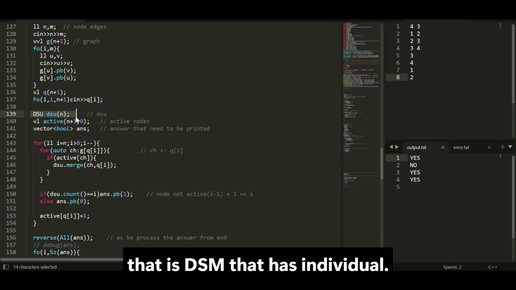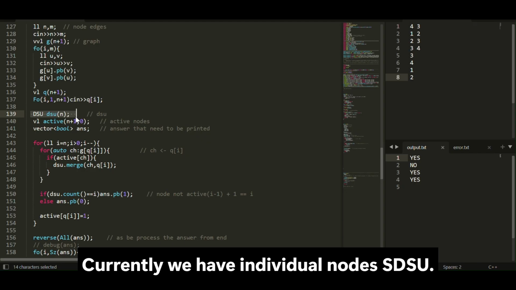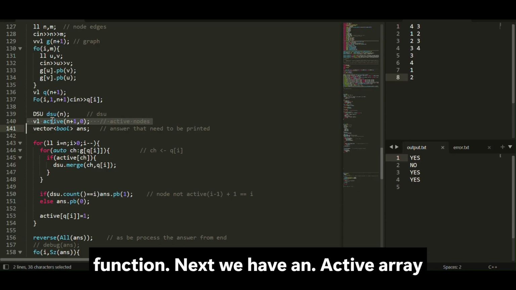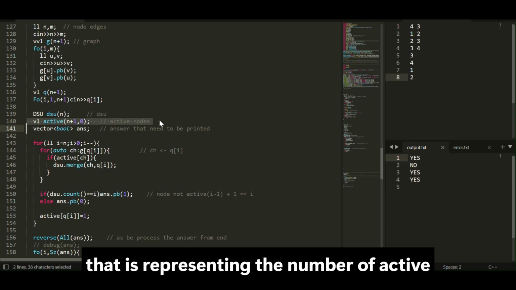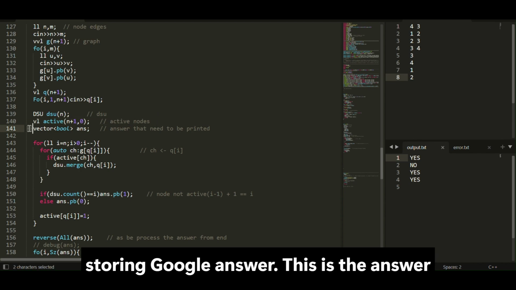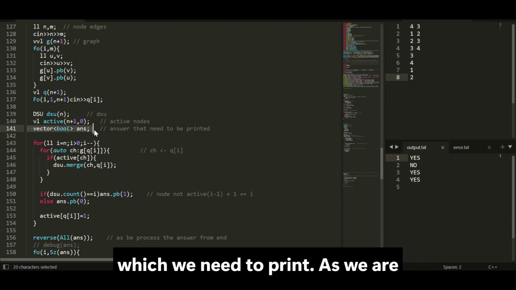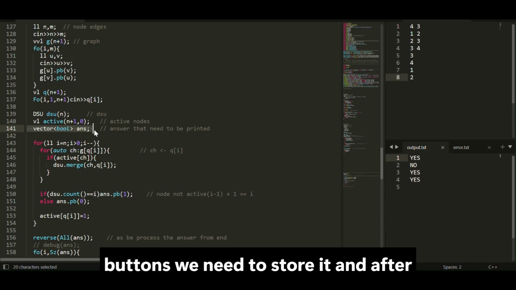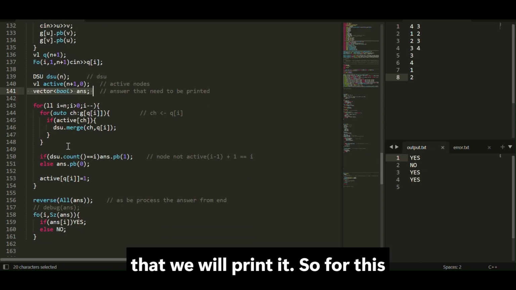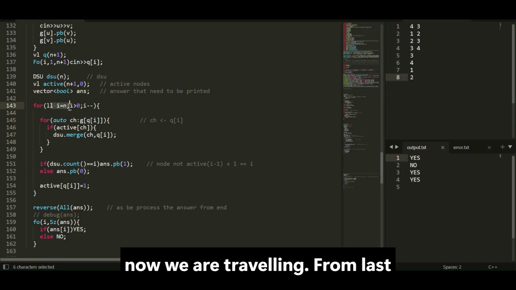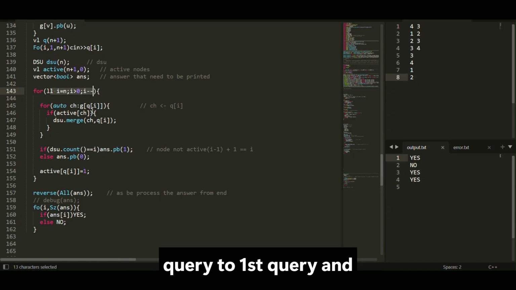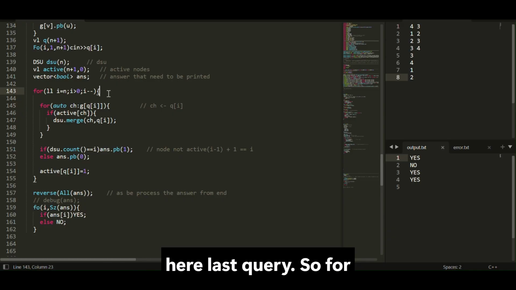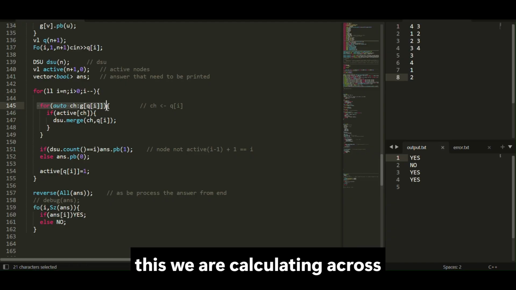Next, we are creating DSU of n. Currently, we have individual nodes, as we have not called the merge function. Next, we have an active array, representing the active nodes we currently have. Next, we are storing the bool answer. This is the answer which we need to print. As we are calculating the answer from last to first, we need to store it, and after that we will print it. So for this, now we are traveling from the last query to the first query, and q of i represents the last query here.